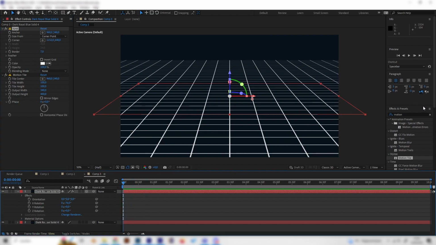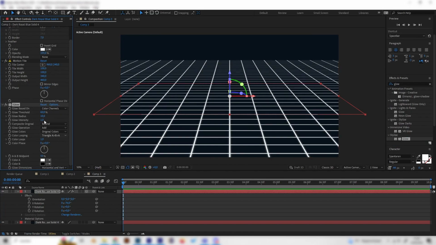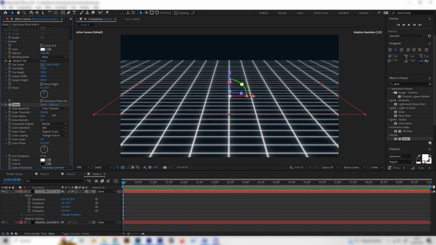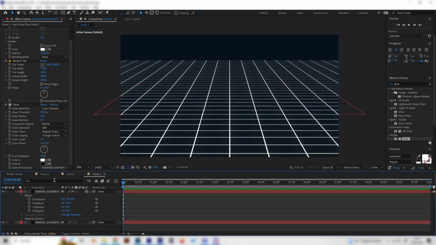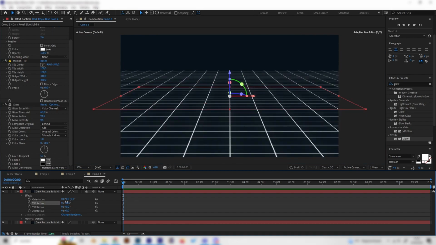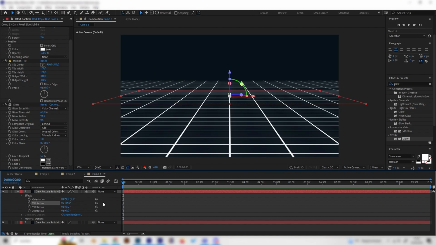Now we can also apply a glow effect. So just type in glow and apply this, and here we can play around with a few settings again and just give it a nice little glow, and maybe turn down the opacity a bit so it's not too strong. Just something like this I think looks cool. And maybe let's also move this a bit even more. This looks really cool.